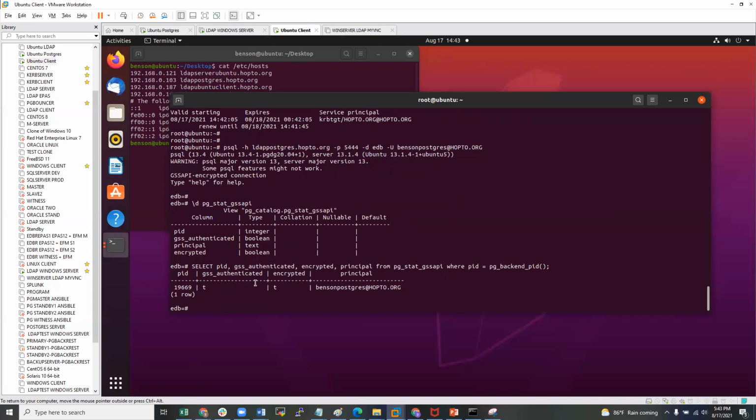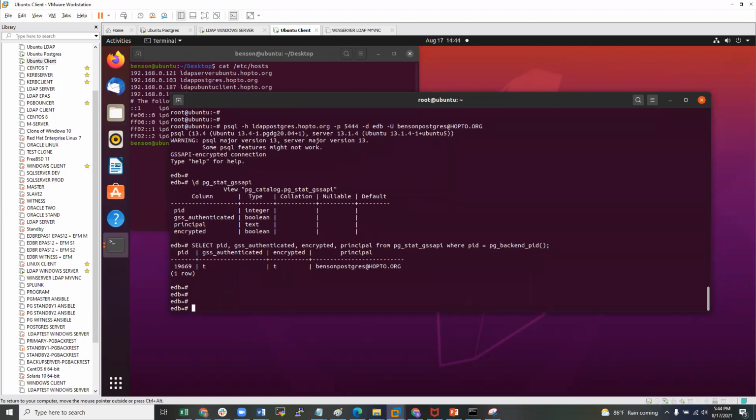It's true. It's GSS authenticated. It's true. It's encrypted. Yes, and this is my principal. So this is how you can establish a connection using Kerberos. And now this connection is going through Ldap in Windows before being established here, all right?